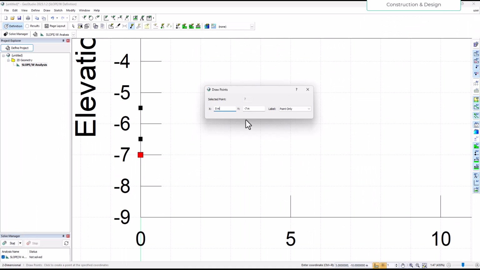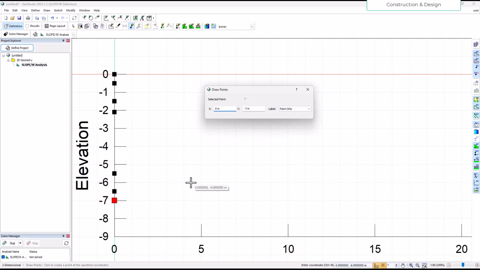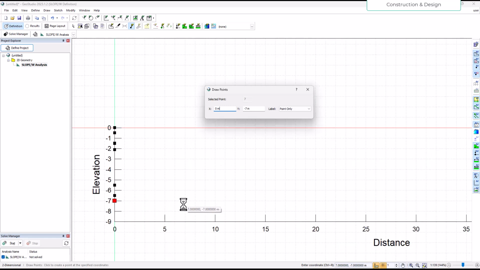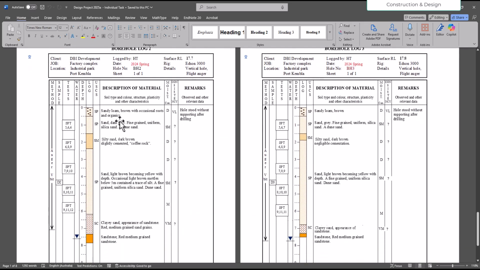And this is how we plot the rest of the boreholes as well. Okay. Another thing, I will just fast forward the process of plotting the others, but I'll show you one. Earlier it was at 7. Borehole 1 was at 7. Now the second borehole, BS2, is going to be at 22. So 22, 0. Okay. So let's plot it.